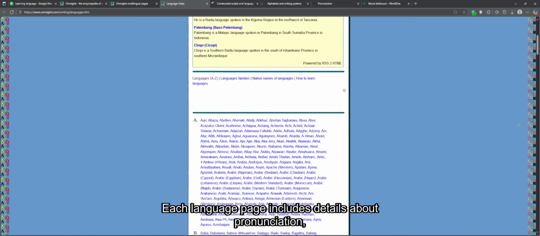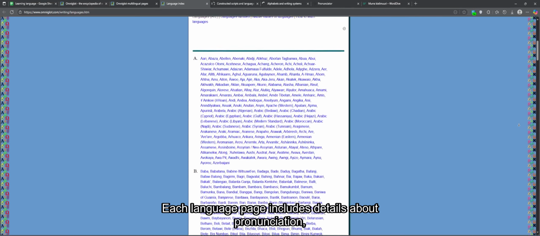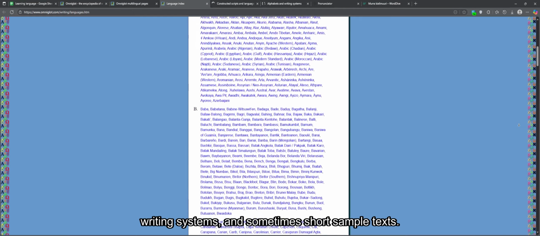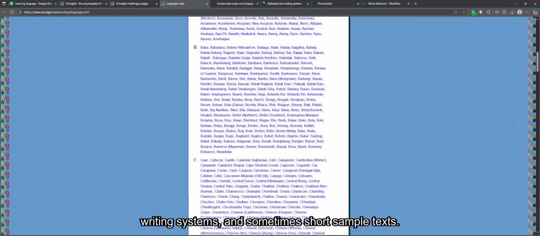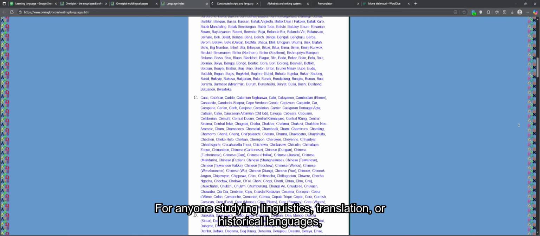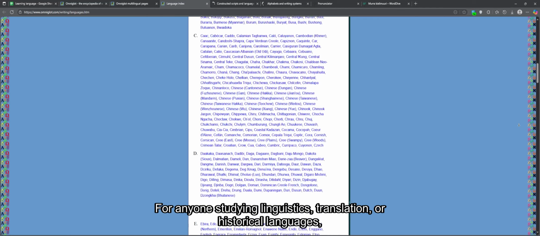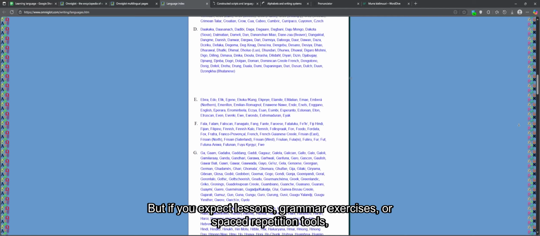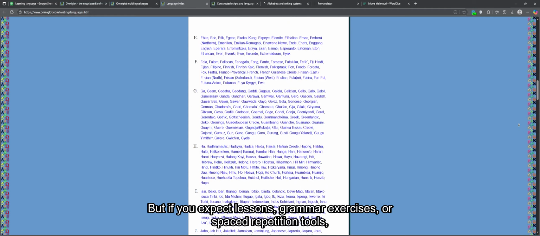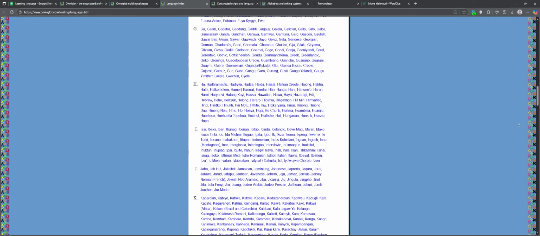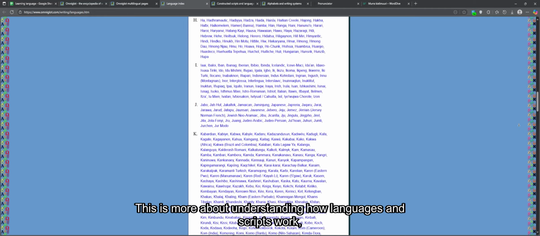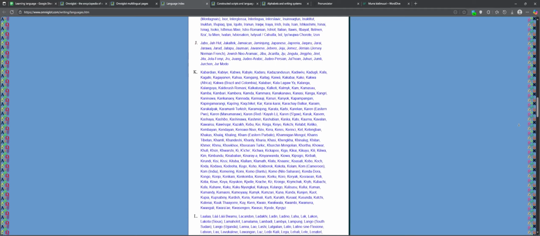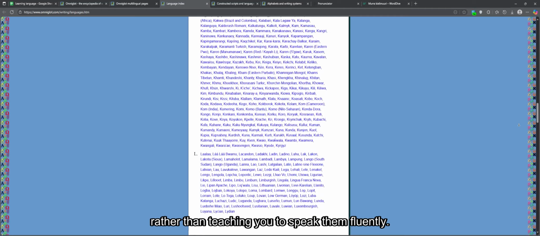Each language page includes details about pronunciation, writing systems, and sometimes short sample texts. For anyone studying linguistics, translation, or historical languages, it's a goldmine. But if you expect lessons, grammar exercises, or spaced repetition tools, you won't find them here. This is more about understanding how languages and scripts work, rather than teaching you to speak them fluently.